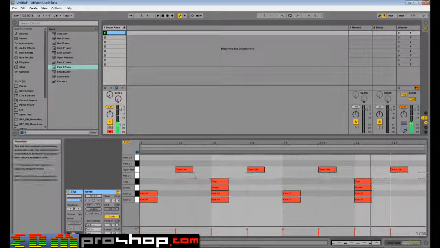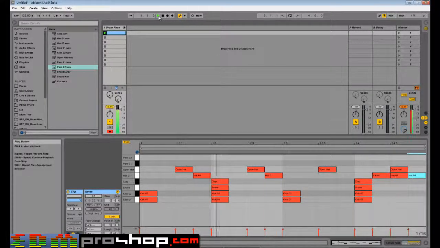Next, I'll load the closed hats at chosen offbeat positions. There is no specific rule for this type of arrangement, but the pattern I'm using is quite common in deep house tunes.